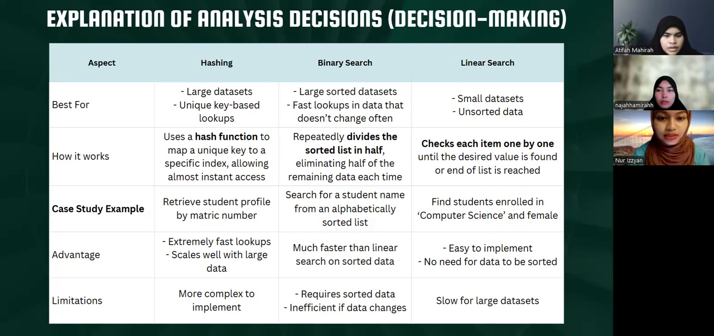Hashing uses a hash function to convert a key like a matric number into an index, giving us instant access to data. Binary search repeatedly divides the sorted list in half. It narrows down the search range quickly. Linear search simply checks each item one by one, which is simple but slower for large datasets.